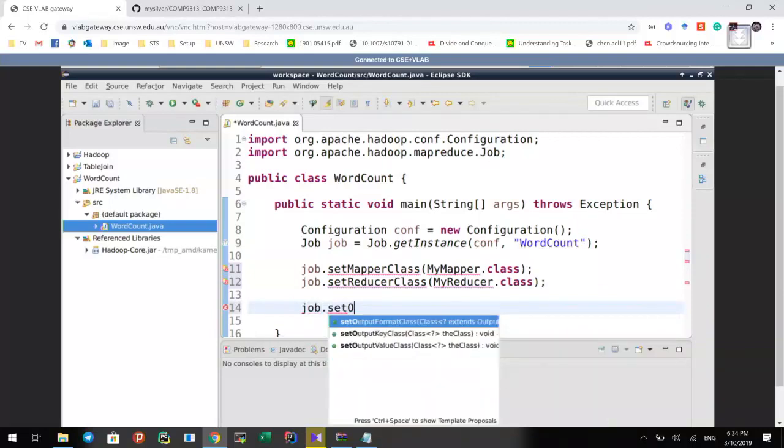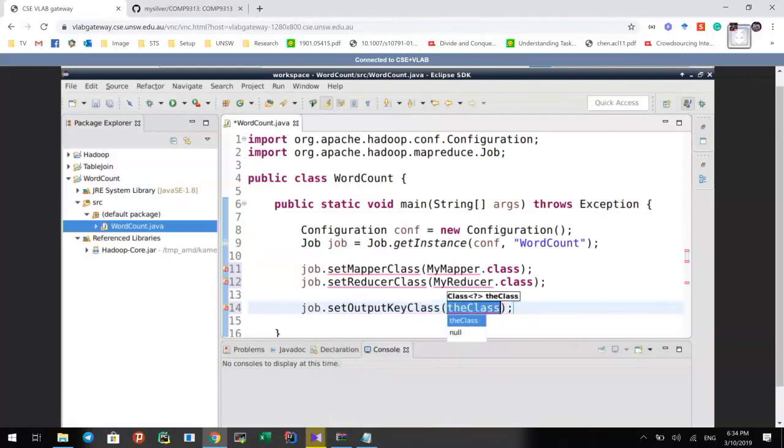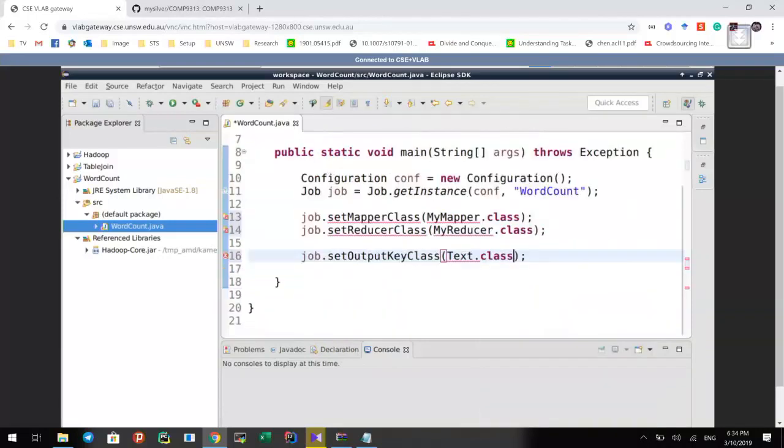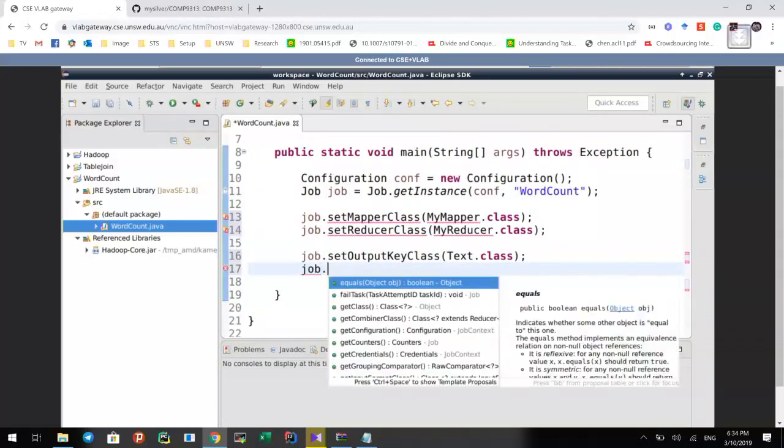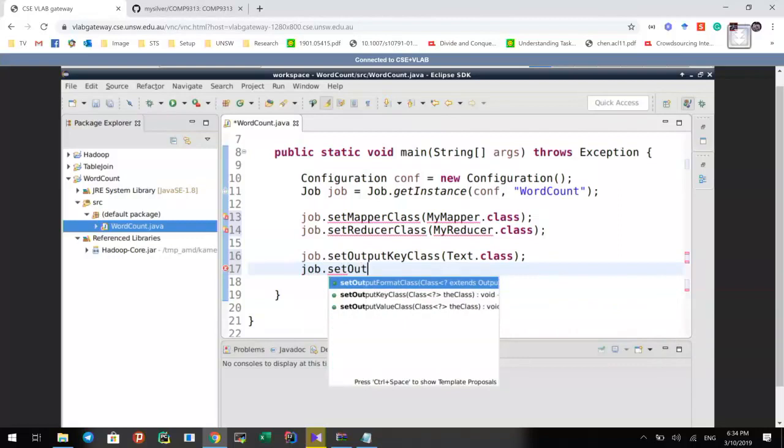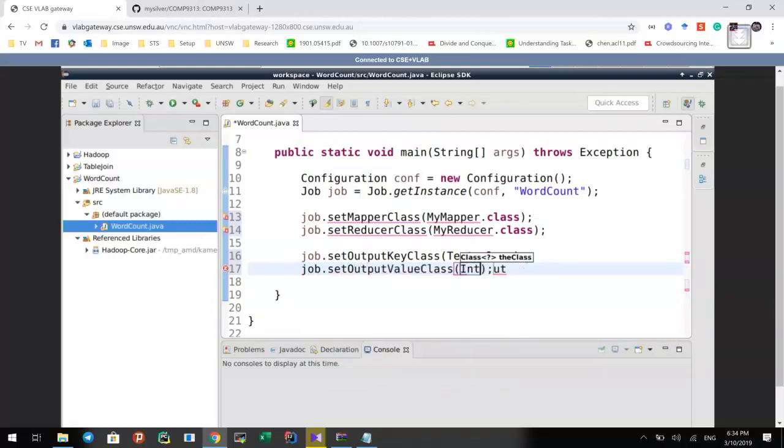job.setOutputKeyClass. So the key is Text, and the output value is Integer.